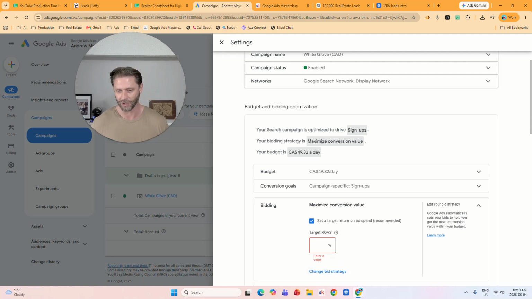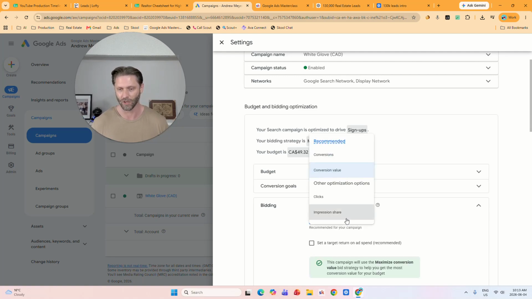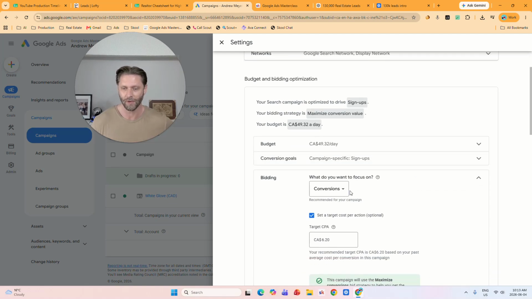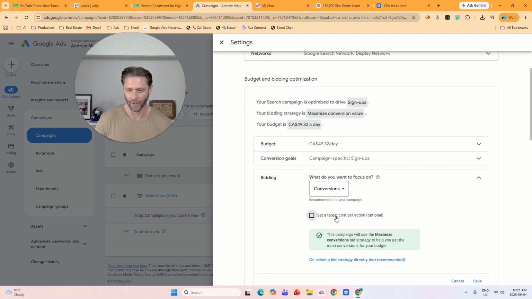So another bidding strategy you can use is the one called conversions. This is probably the most common one. And the great thing about conversions, it's going to maximize the number of conversions you get with a particular ad spend. When you choose maximize conversions, you have a decision to make, whether you want to set a target cost per action or not. So it really depends. I typically start without this so that it's going to make sure to spend through the budget. In this case, this one's about $50 per day, so about $1,500 per month. It really depends.